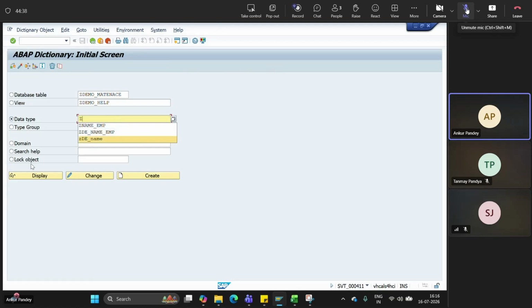Let me go further. When I'm going to explain the search help, at that time I will show you what is the use of demo view, help view. Maintenance view already explained, database view already explained, and projection view is simple one for single database. Yeah, going to data type.